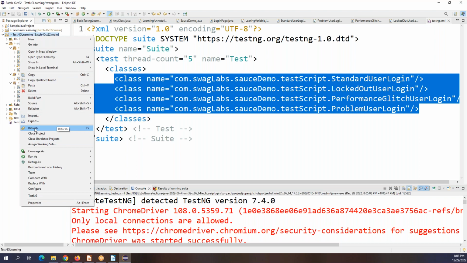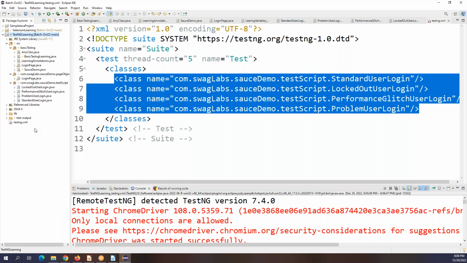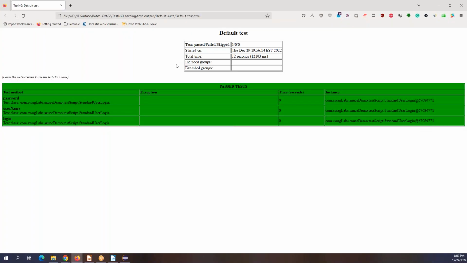Right click on your project and click on refresh. Then you will see a new folder here called test output. Expand this test output, and then you will see the default site. It will open this kind of thing. This is an HTML report.